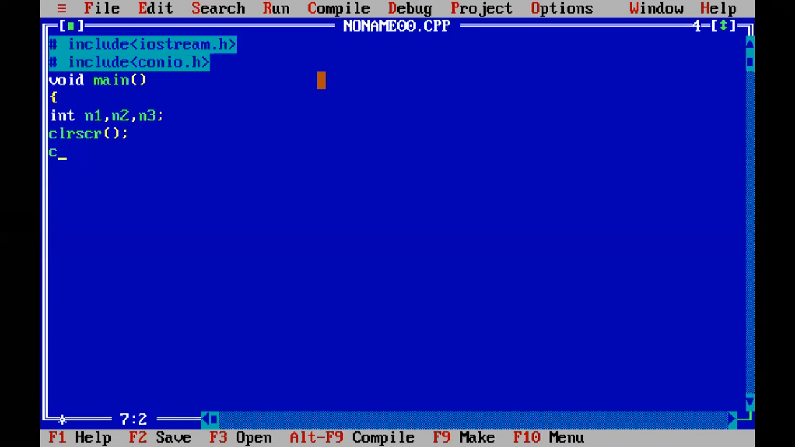Cout statement, \n, enter 3 numbers. So we are using a single cin statement for reading 3 variables. How? First value is N1, then again the istream operator, then N2, then again N3. So this cin statement will read the 3 values.